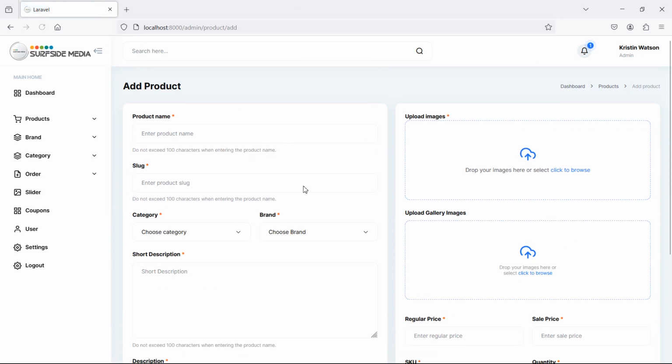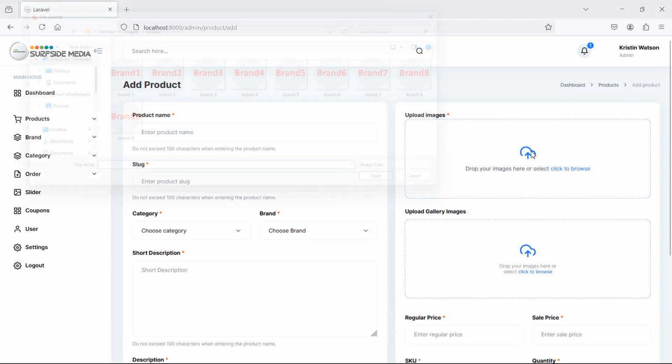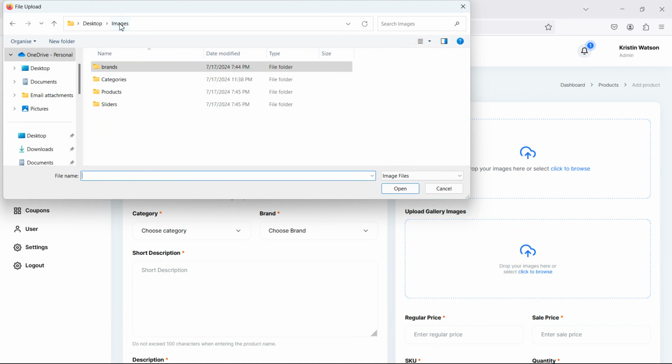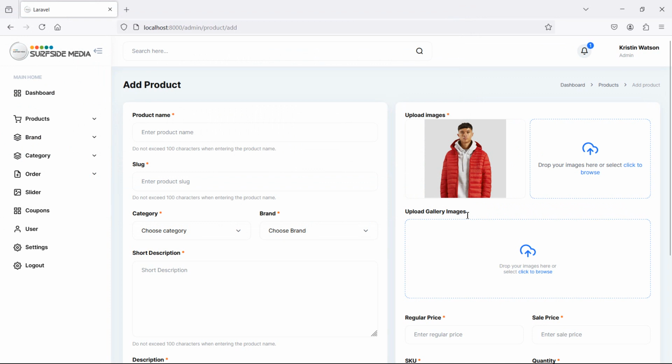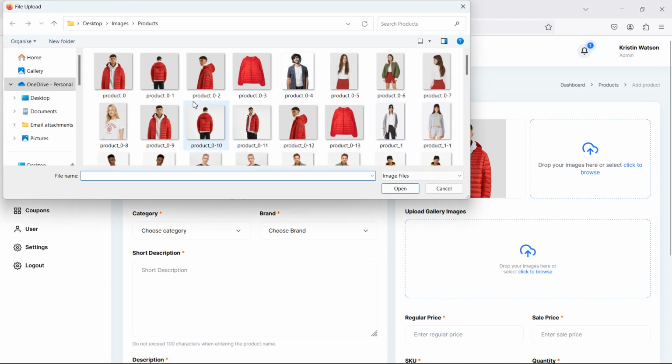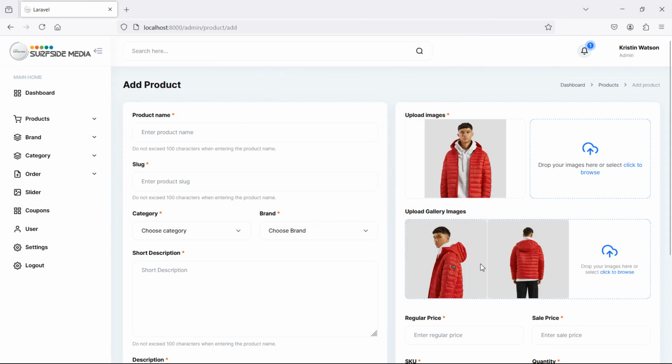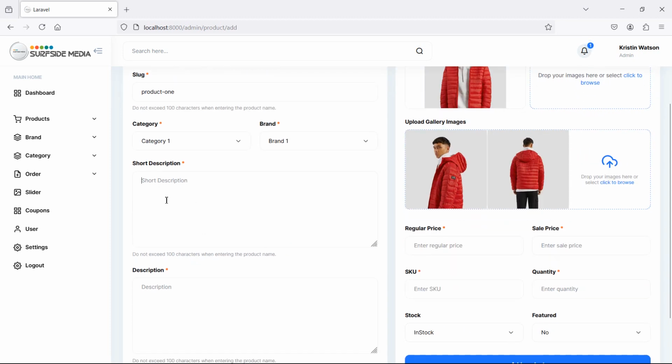Okay, now let's select an image. So select the product image. Let's select this one, and you can see the preview image. Now select the gallery images, these two, and you can see the preview of the gallery images. Okay, now add the product name. Let's say product 1, slug generated, category 1, brand 1. Let's add the short description.